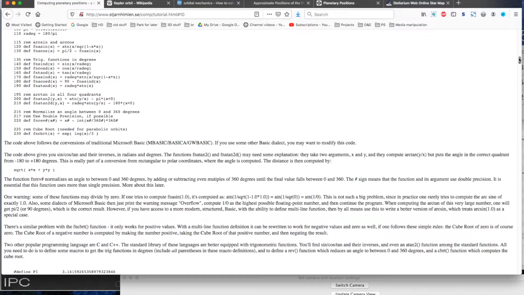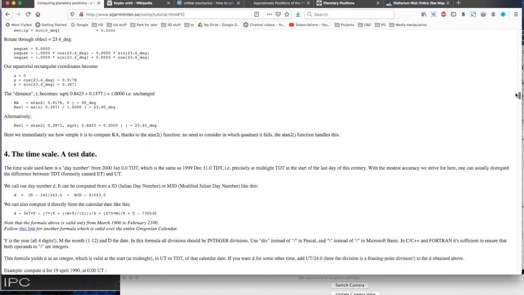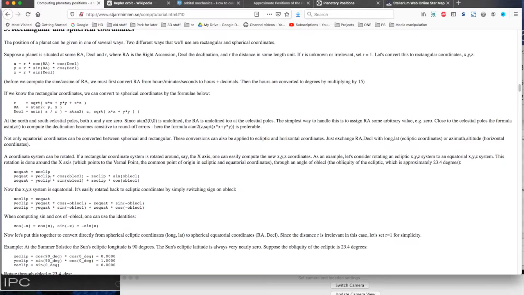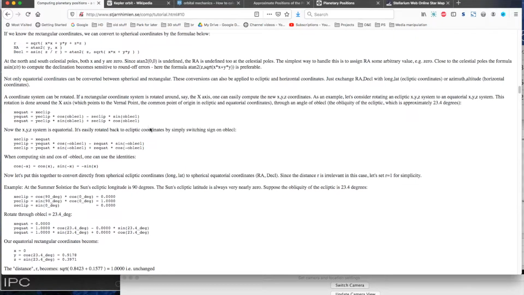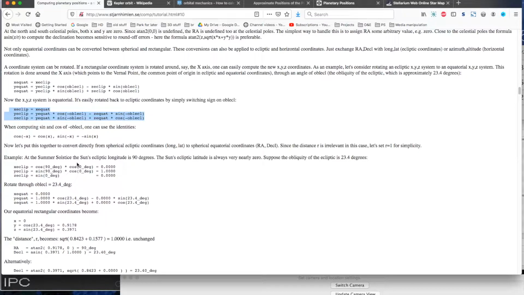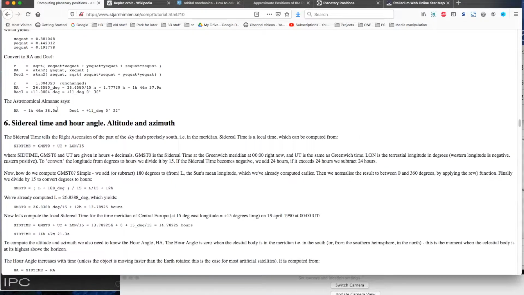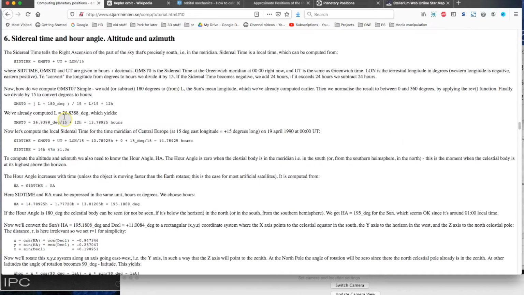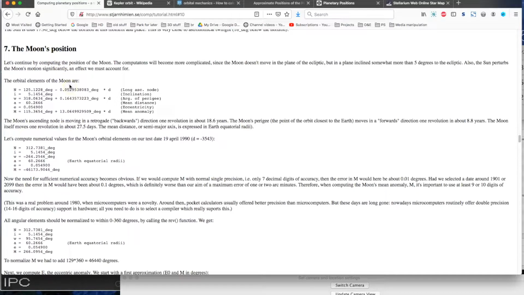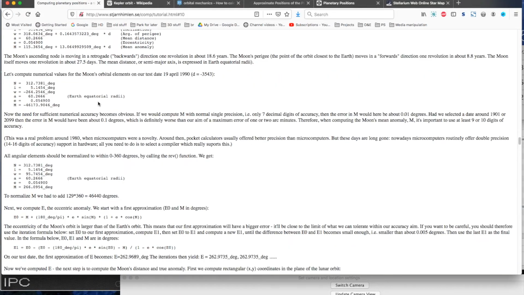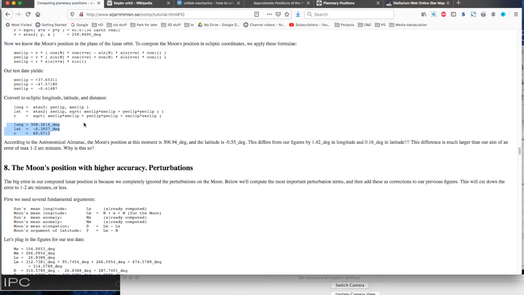It included a whole bunch of formulas, and part of all of the calculations will end up creating an XYZ coordinate system that will then be used to convert that into a right ascension declination. It gave an example on how to calculate the position for the sun, which I followed, and I was able to recreate all of the steps that they had. And likewise for the moon, I was able to use the formulas that they had provided for the moon. I was able to recreate the calculation example that they gave.